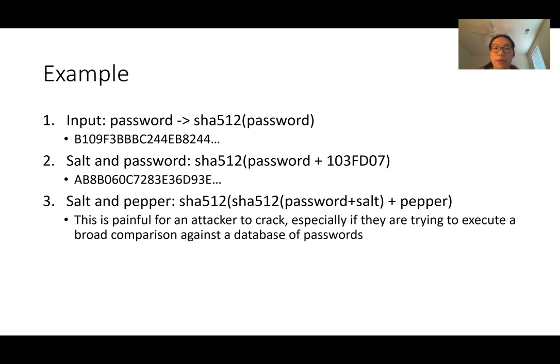And here's an example of what it looks like. If I just store the word password, which is probably the most common password, or maybe QWERTY, and if you run SHA-512 on it, it always comes out to the same string. Always the same string.